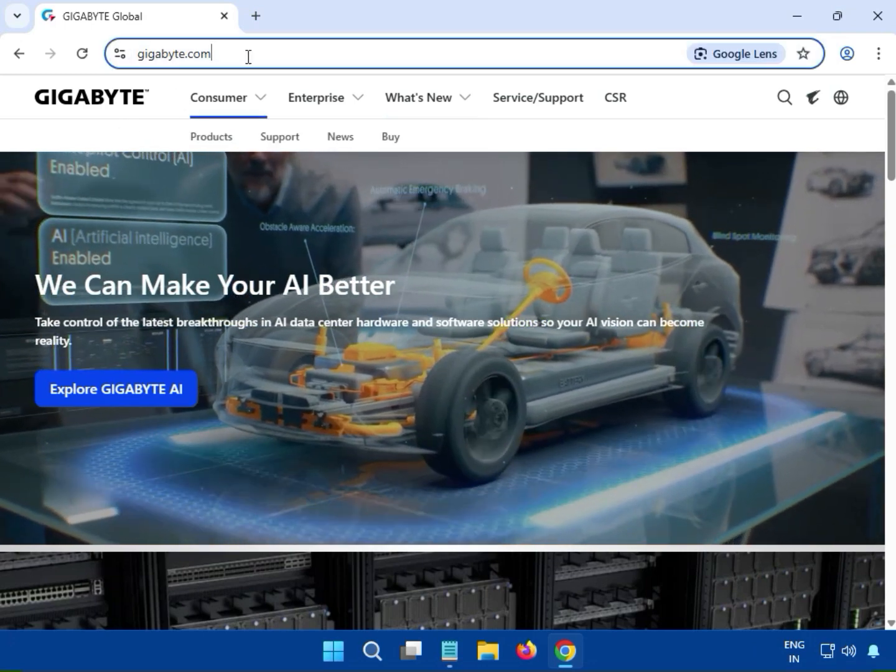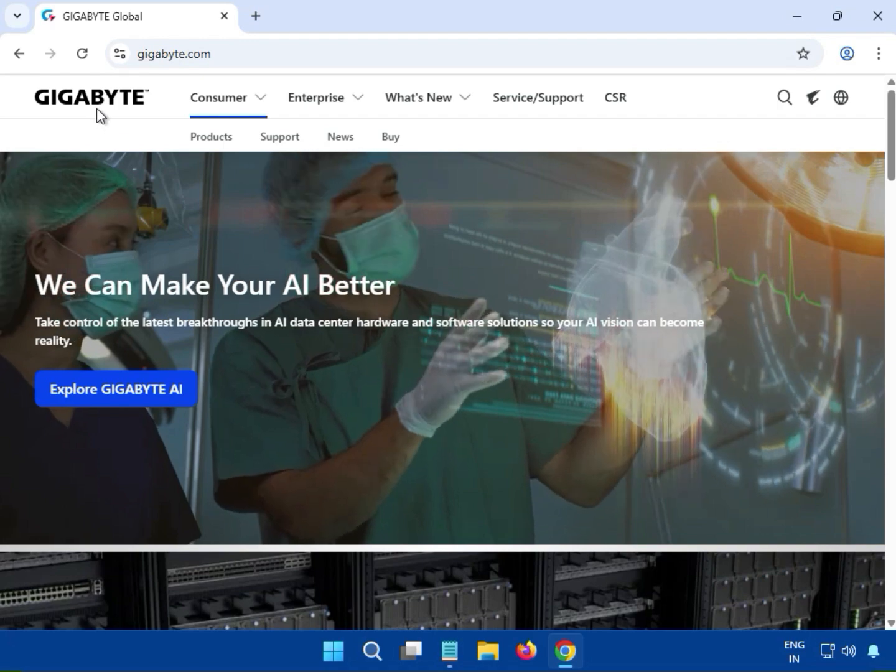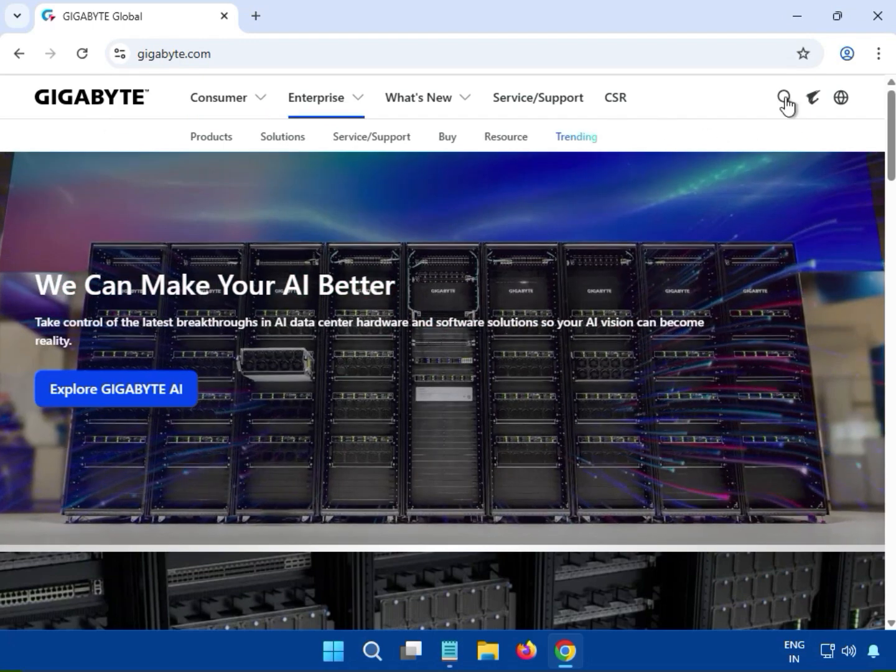So first you have to come to this website, www.gigabyte.com. This is the official website, so you can download the driver. Right inside is the search key. Click on it and type your motherboard model number, TSX50 AI Top, then hit enter.